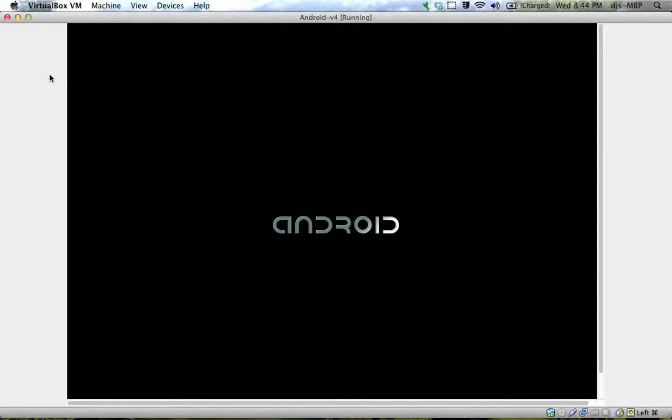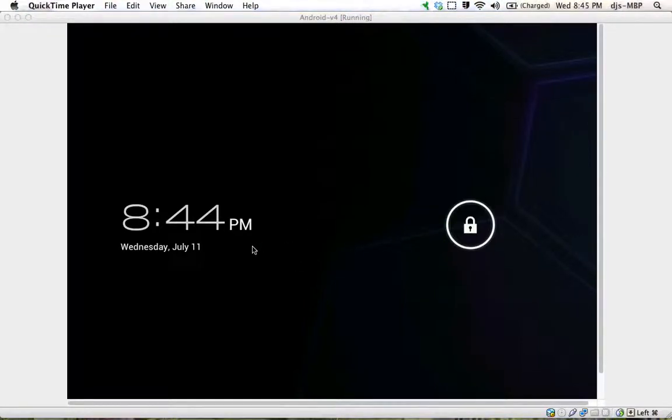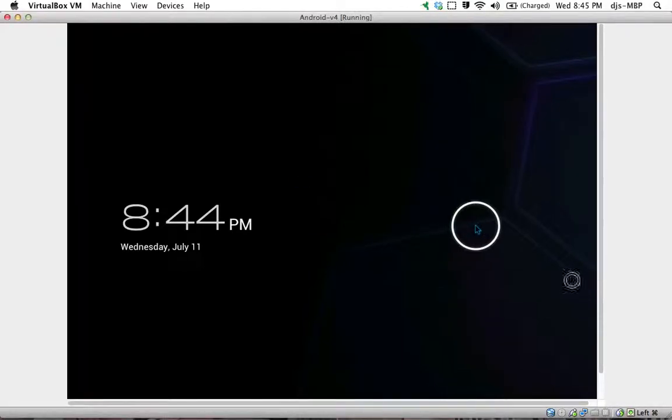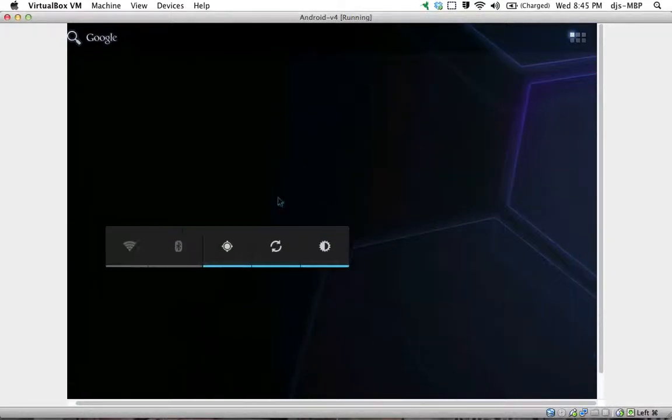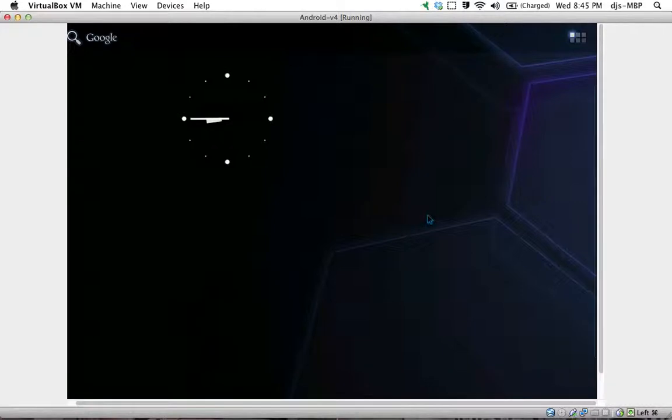It's going to boot up here shortly. The first time I booted up, it actually took a little less time, but we can wait here. There we go. Now you can click on the lock icon right here and slide it anywhere. It's a little laggy, not glitchy, but you can see that this is Ice Cream Sandwich, and it is moving a little slowly.